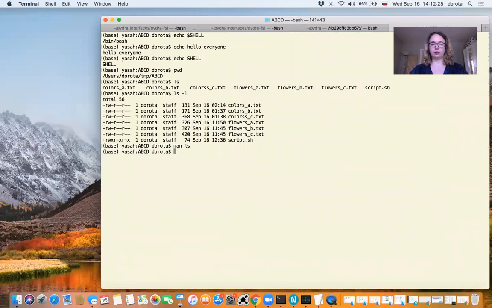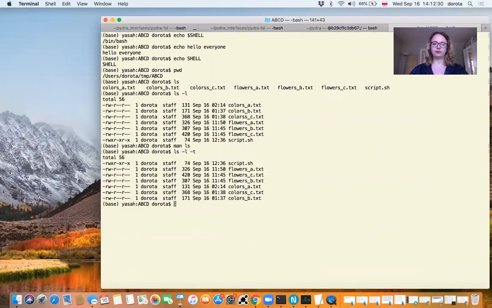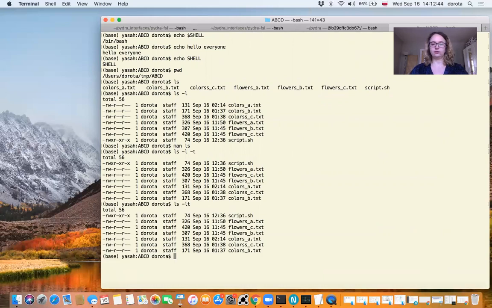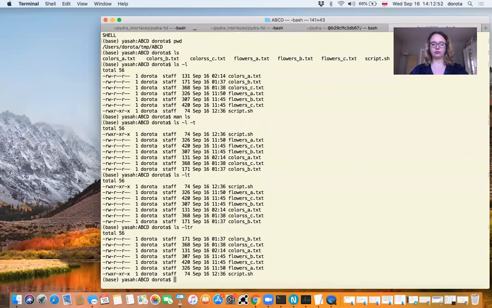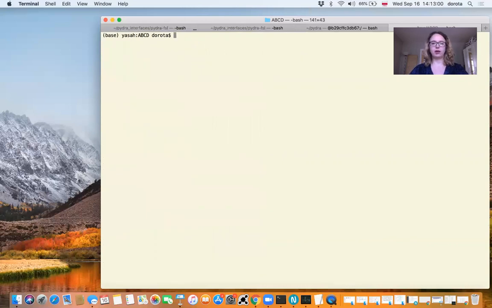And you can actually combine these options. So I can say ls -l -t, and you will see the order will be slightly different. I can also type a shorter version with both options at the same time, ls -lt. I can also reverse the order by adding another option, r. Now I will clear my terminal by using the command clear. You'll see what happens. This is a nice way of clearing all the outputs.